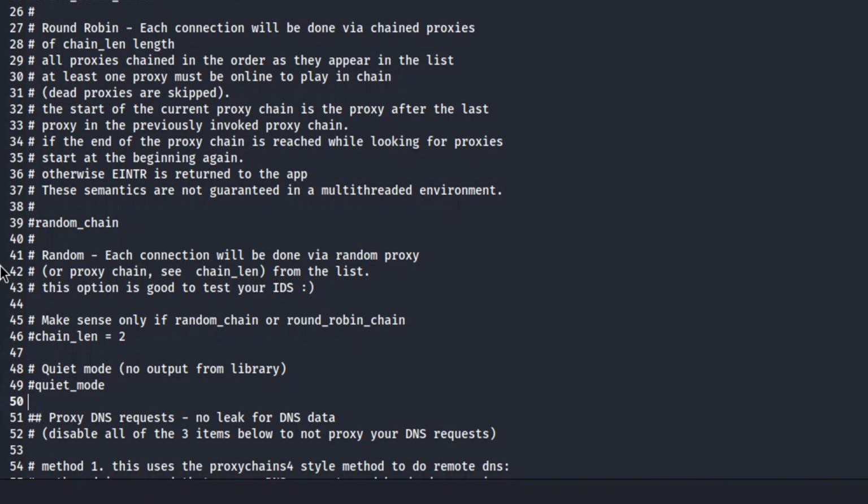Here, quiet mode, indicated in ProxyChains' configuration as quiet_mode, is an option that suppresses output from the ProxyChains library. When you enable quiet mode, ProxyChains won't display any output or messages related to its operations, making it run silently in the background. This can be useful in situations where you don't want ProxyChains to generate any log or console output, especially in automated or scripted tasks where excessive output could be distracting or unnecessary.